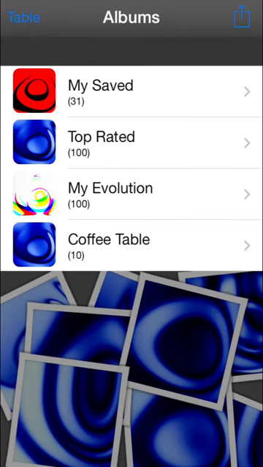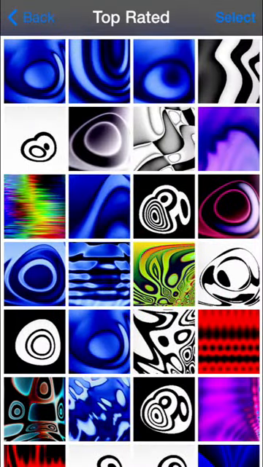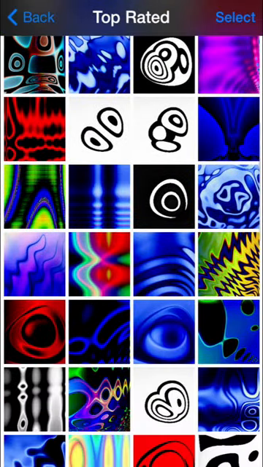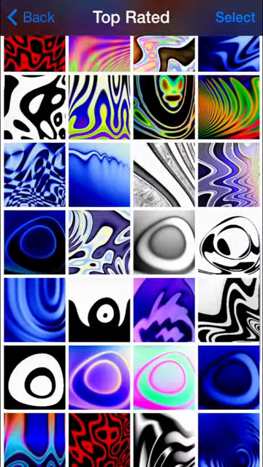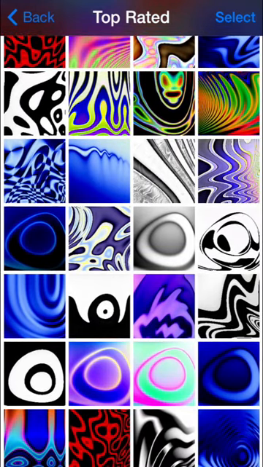This is an app that creates art. To get started, I'm going to tap on the top rated album. And in here, we can see art that I've created using the application. And you can use any of these as a starting point, or you can mix multiple ones together.